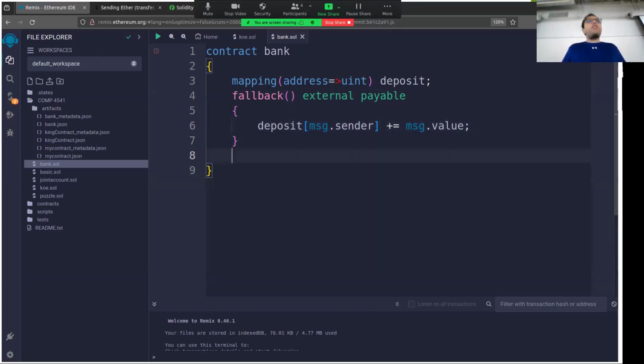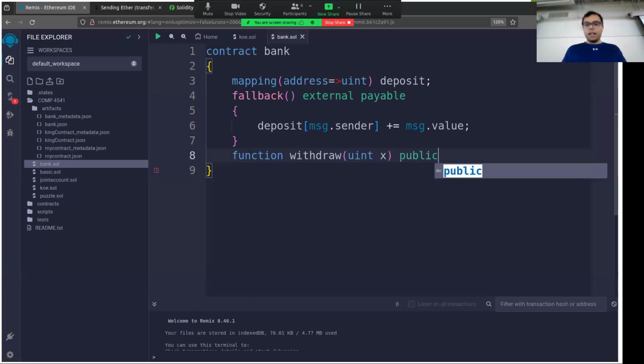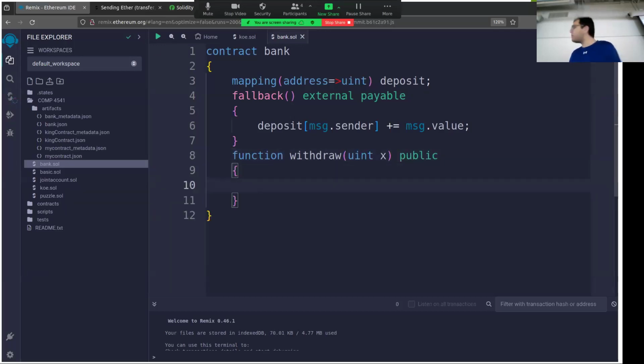And then, of course, I want to have a function for withdrawal, right? So I have a function called withdraw, and let's say that it takes some X and it's public, it's not payable. So basically, if you want to take X units out, you would just call withdraw X. And again, our unit here is VA, which is like 10 to the power of minus 18 ether, whatever. Okay, so I want to withdraw.